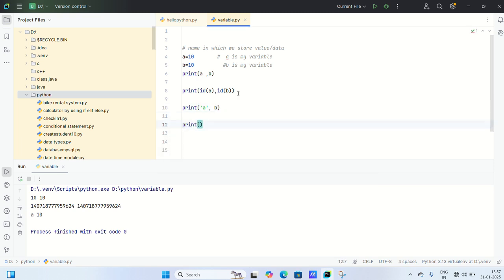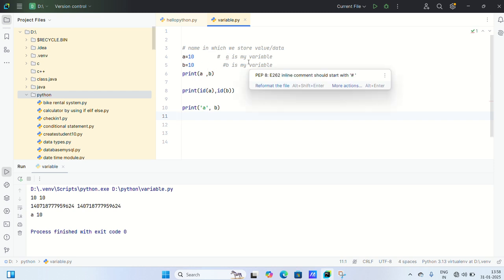If we print a, okay, this is enough to understand variables. So basically, variables are the names in which we store the value or data.